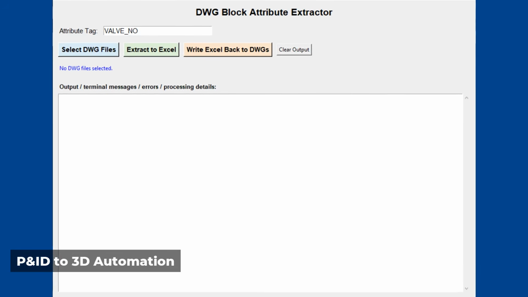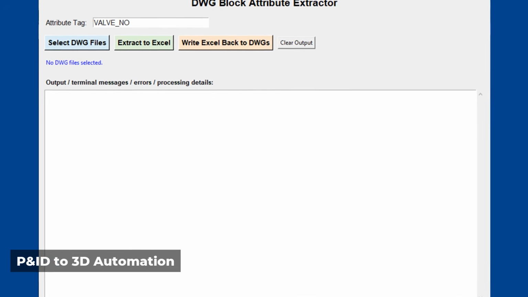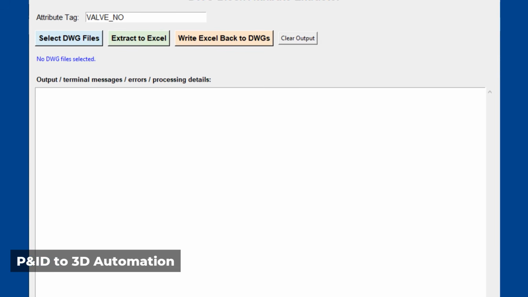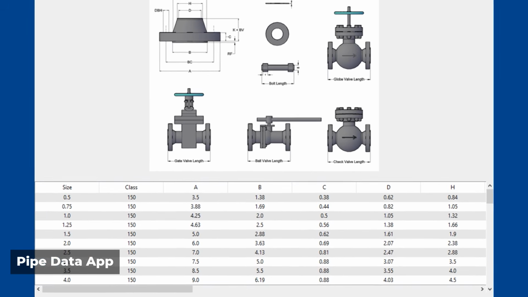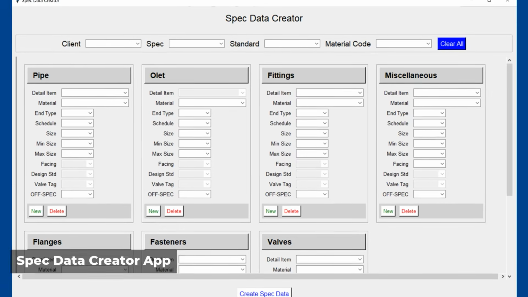The PNID to 3DE automation engine reads your PNID and builds the 3D model for you, cutting modeling time from days to minutes. The Pipe Data app gives you instant access to every pipe, fitting, and line number in your project, organized and searchable.